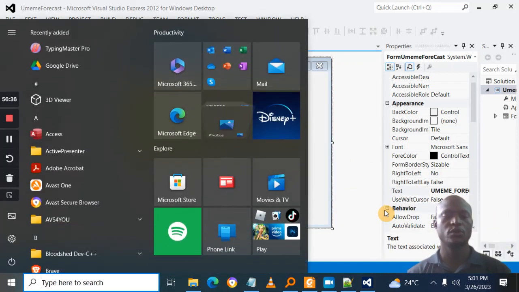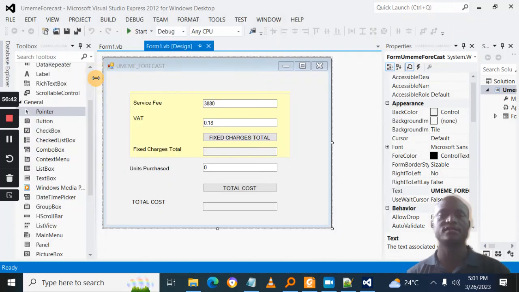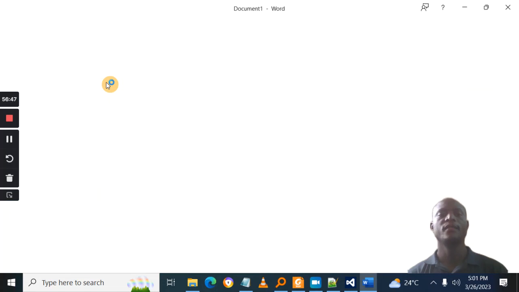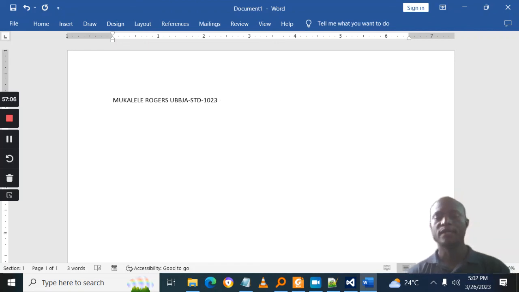When you are printing your work, you can open Microsoft Word, since it is well organized with a computer. You open Microsoft Word, and you put there your name and the student number. So you put there Mukalele Rogers, then you put there UBBJA, and all your student number. After putting there your student number, you put there the question number. Maybe this is question 4, or it is question 1.